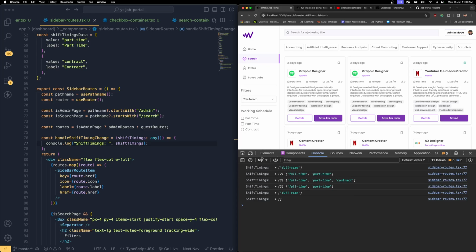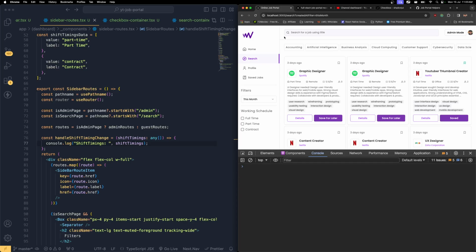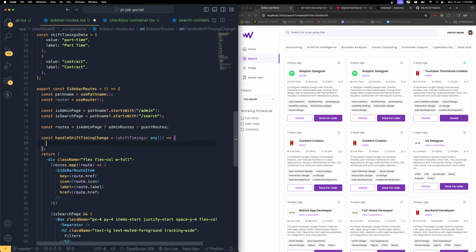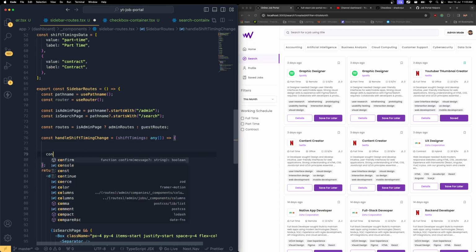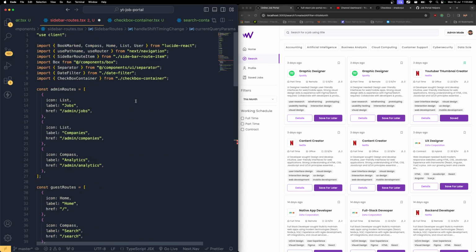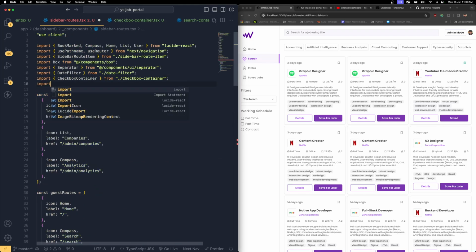Now I can send this array to the get jobs, and I can filter these things based on the values in that array, right? So I don't need this console anymore. Perfect. So now what we need to do: const current query params equals qs, which we don't have yet. Let's import it. Import qs from query string.